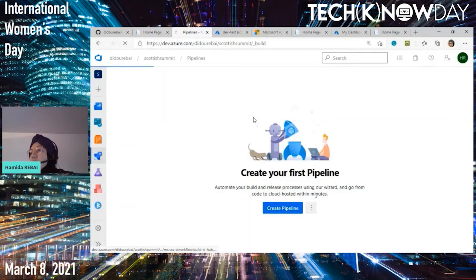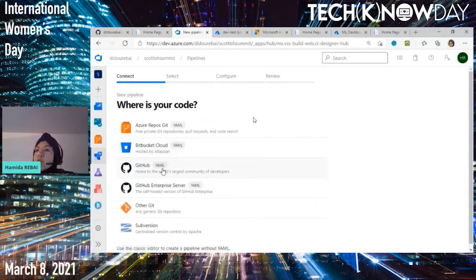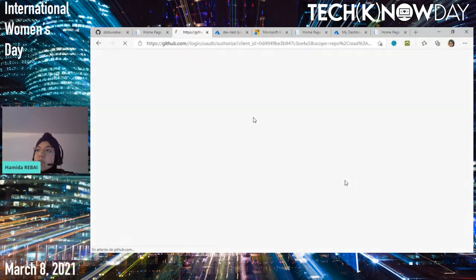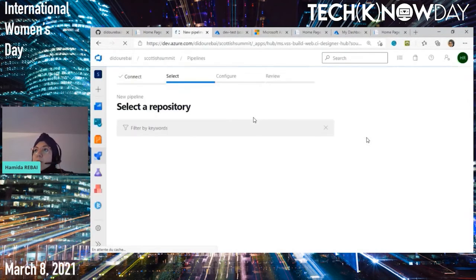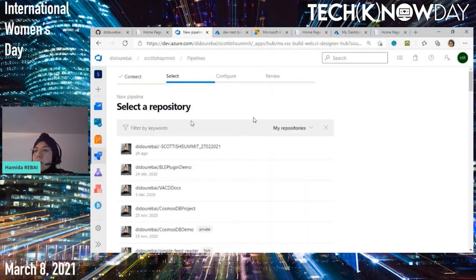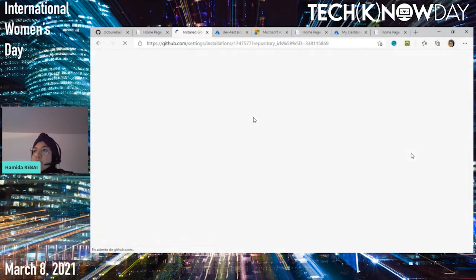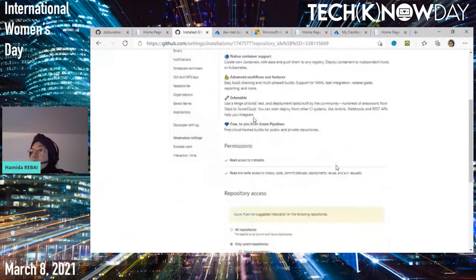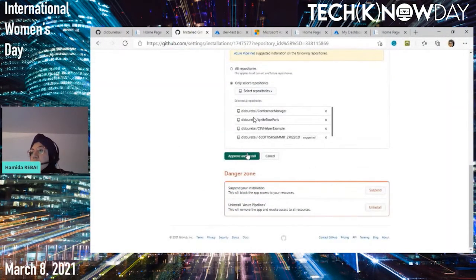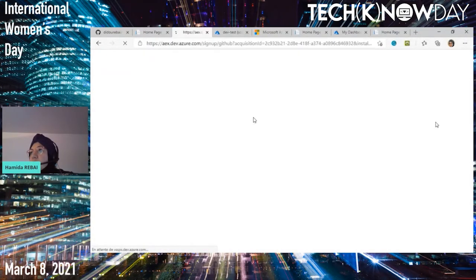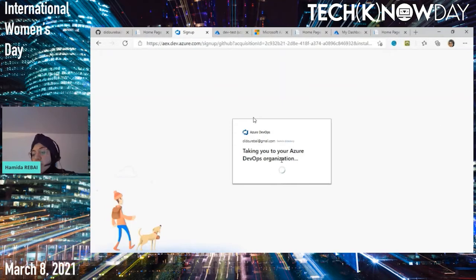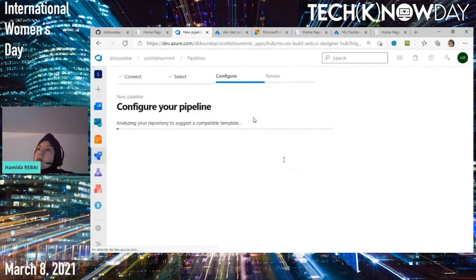We click on create pipelines. We choose GitHub here. We can choose GitHub to be able to use Git as CI/CD pipelines. Here we have many repos to choose, so I selected this one, and we click to approve and install. We need to identify here to be able to give access between GitHub and Azure DevOps.